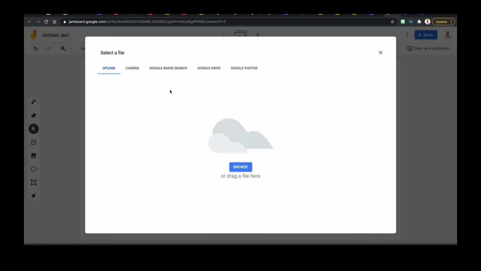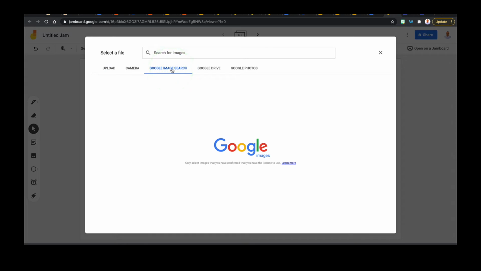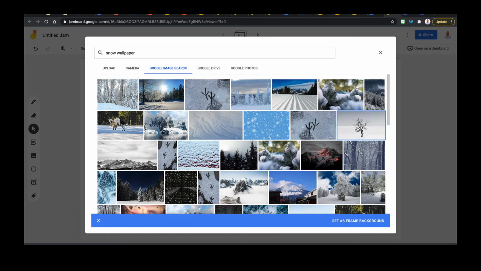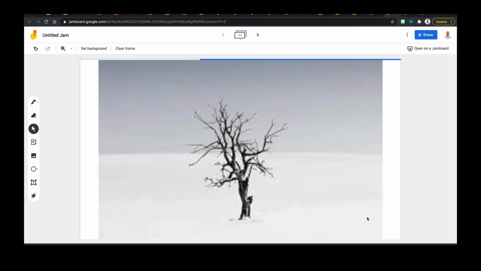The first thing you might want to do is just add a decorative background on the jam itself. In that case, you may just want to go to Google Images, and I'm going to do snow wallpaper, and say I wanted to add this scene. I can simply click it and set it as the background. And now my Jamboard page has a nice customized background just like that.